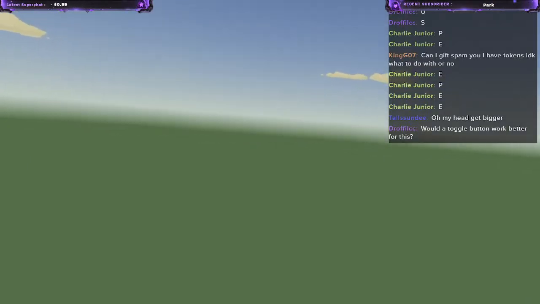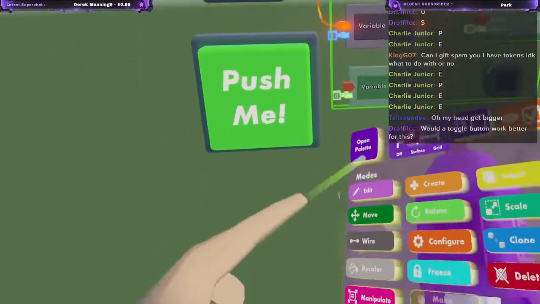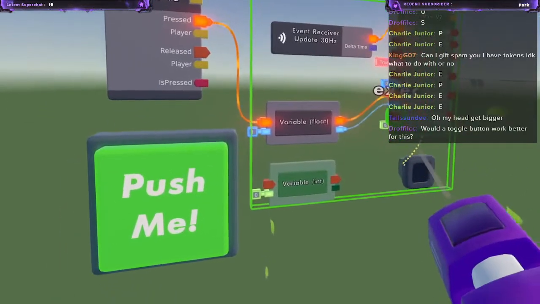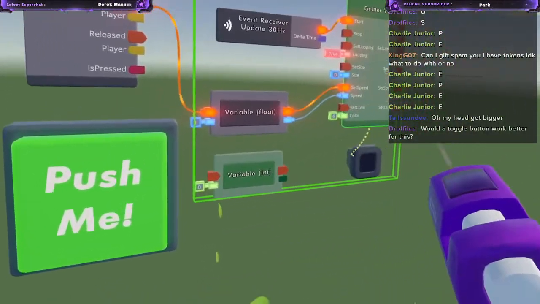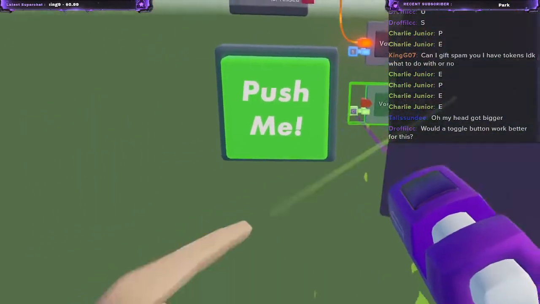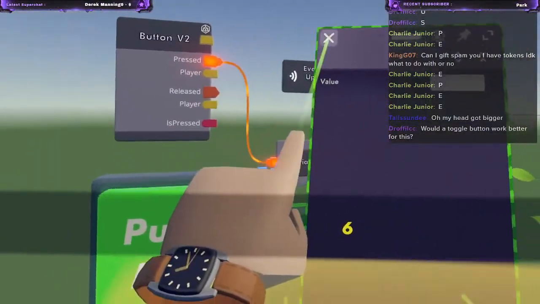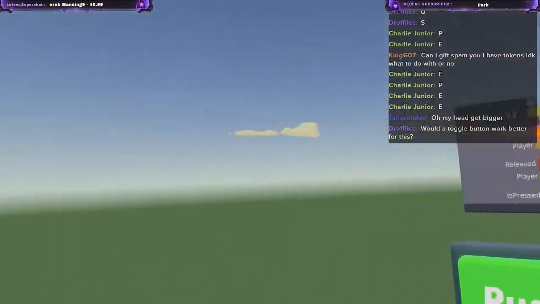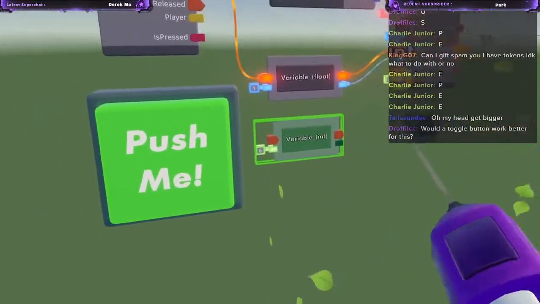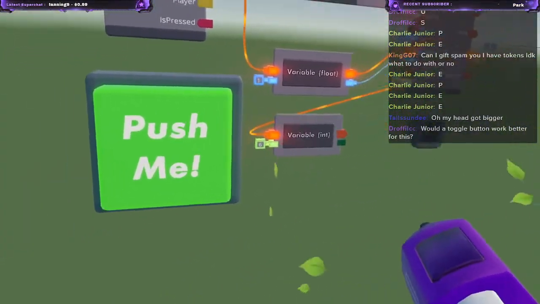Would a toggle button work better for this? I don't think so, and if I can do what I want to do, then it might make a little bit more sense. Hang on, let me, I'm gonna set this, set that, do this. When I get into more of the circuitry later on, I think it'll make a little bit more sense why that won't work. Well, it could potentially work, but let me set up the other circuitry first, and then we can go from there.